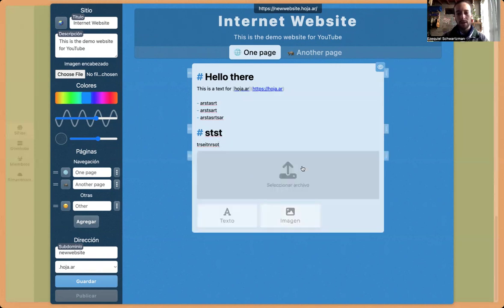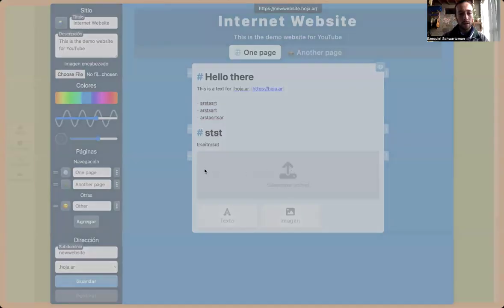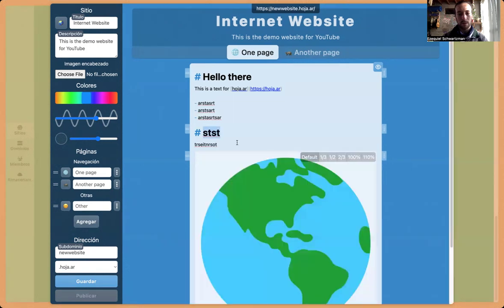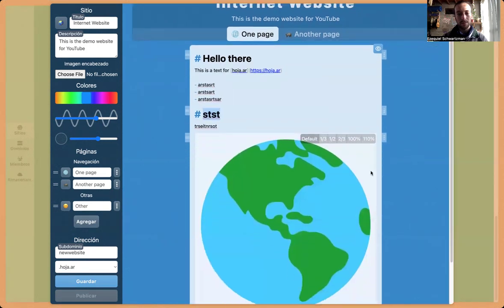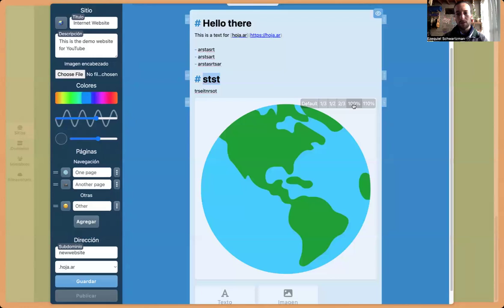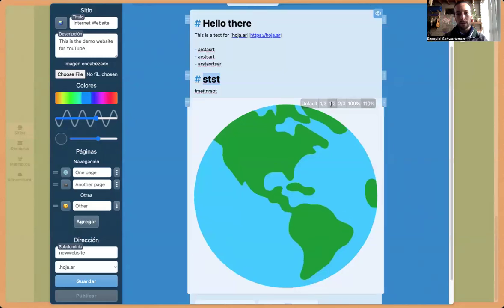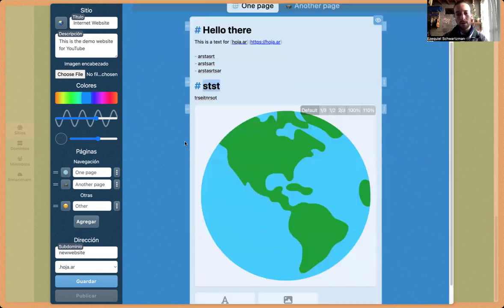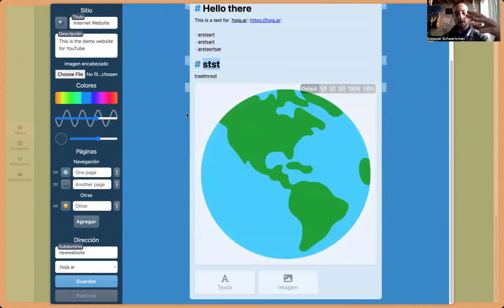And then you can add images. You can select a file here, and let's say I select this file of the Earth. There you go. And with the image, you can make it 100% width, a little bigger, then a half. All these are components that are part of the configuration. You can add or remove.